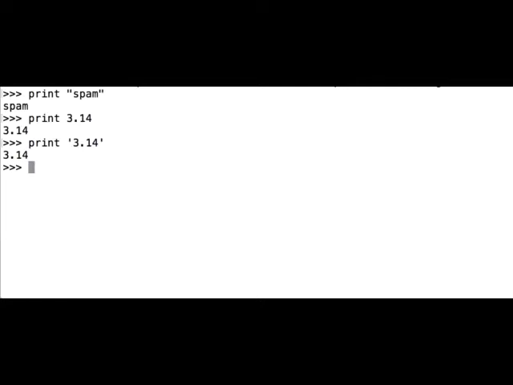Let's try indexing a string now. Let's print spam. Let's put open square bracket 0 for the first index, close square bracket. The program returned the first character in the string spam, which is S.